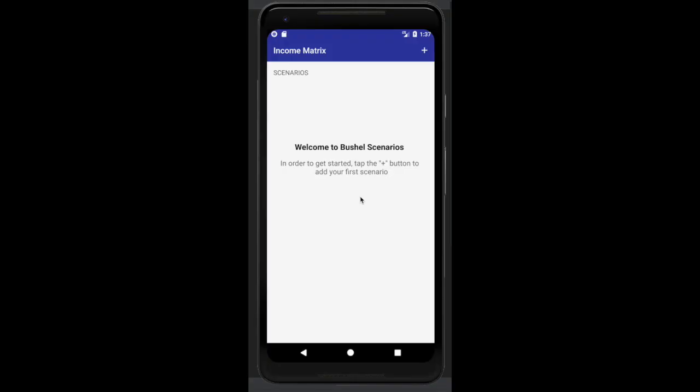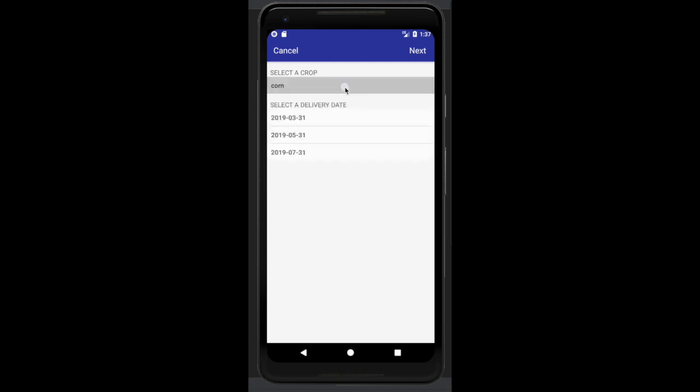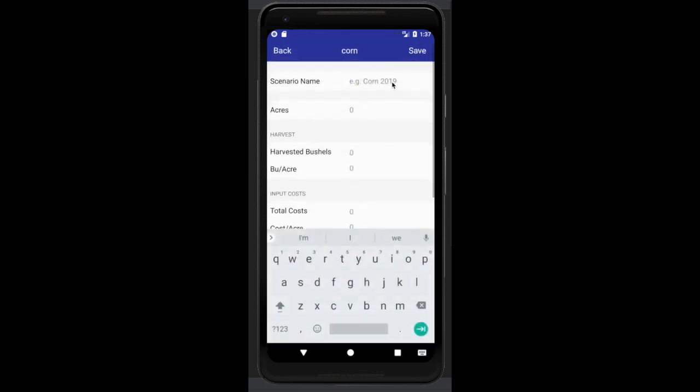Okay, now we'll demo the features of our app. So this is what the app looks like when it's loaded, and it has no scenarios. So we'll create a scenario by hitting the plus button. Then you select your crop. These come from the JSON file, so if you used a live JSON file there would be more crop options here, but for our demo we just have one. Then you pick the delivery date you're going to use and select next.